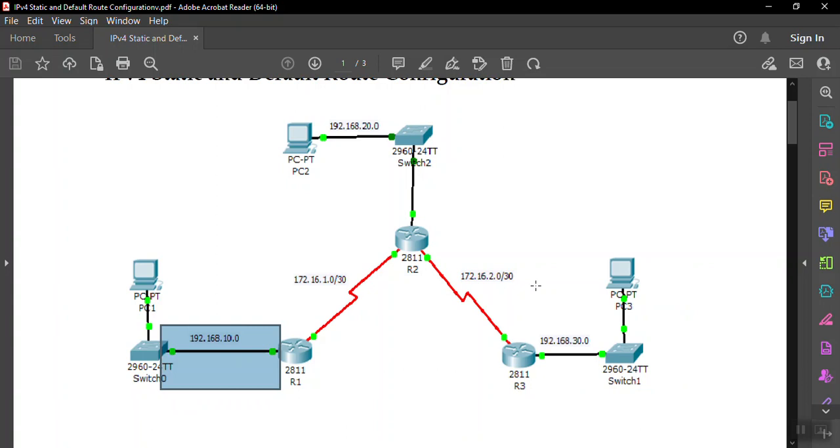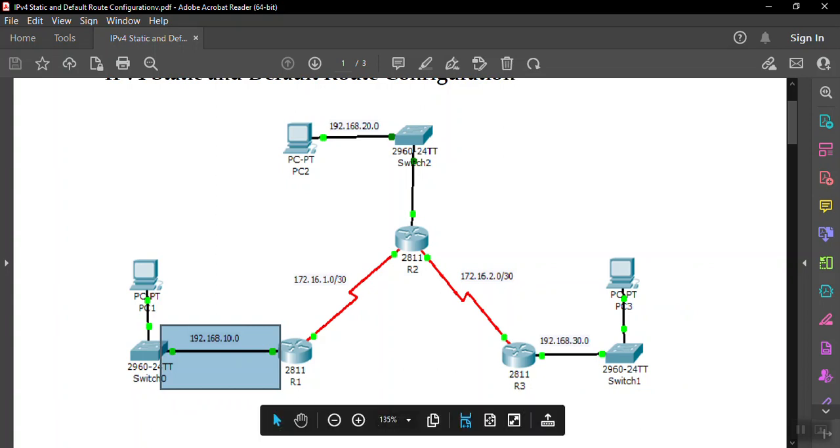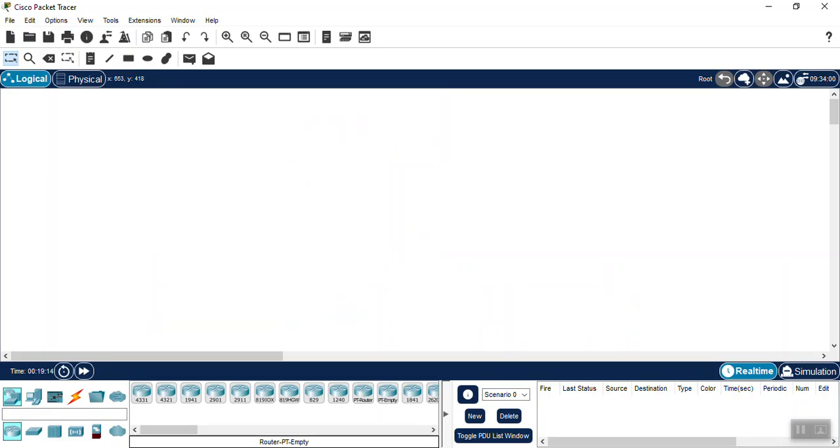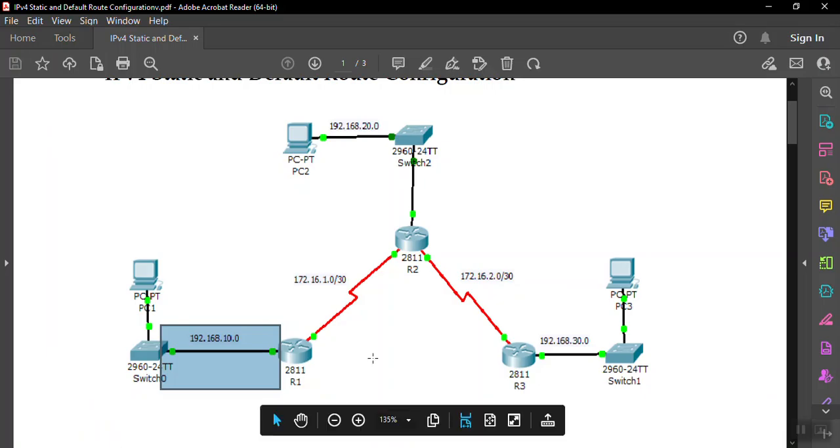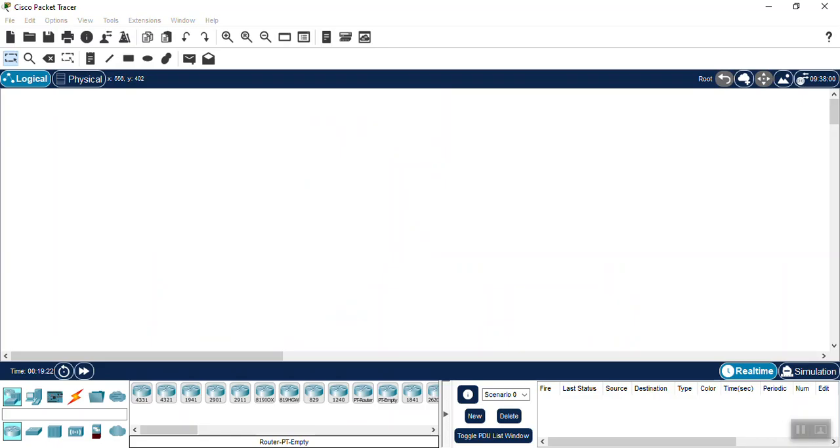Okay, understand? Now we will start configuration in Cisco Packet Tracer. First of all, as we can see, we need 3 routers, 3 switches and 3 computers for our scenario. So we are going to take all these devices in Cisco Packet Tracer. We will click on network devices, then click on routers, and then we will take any one router from these routers.